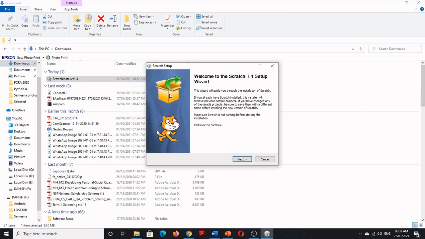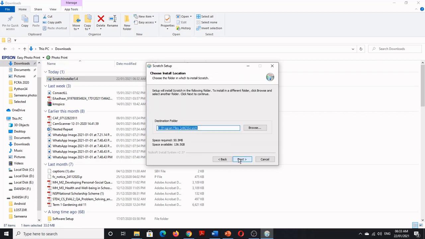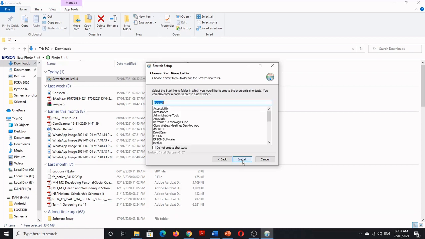Over here you can see this dialog box appears. Just click on next. You can give the destination address over here. I'm not going to change the destination address. In program files it's going to save it. So I'll click on next. If you want, you can click on browse and change the path, but I'll click on next here. Again click on next.